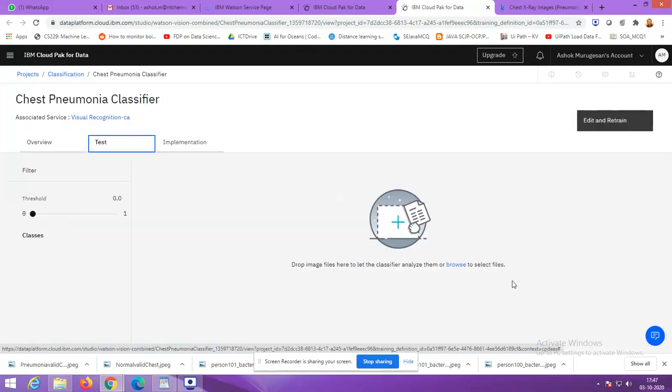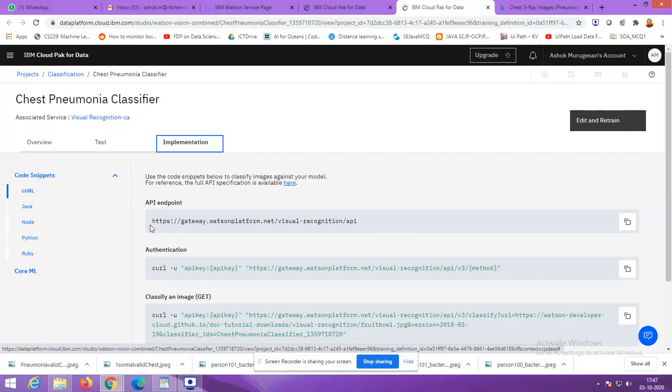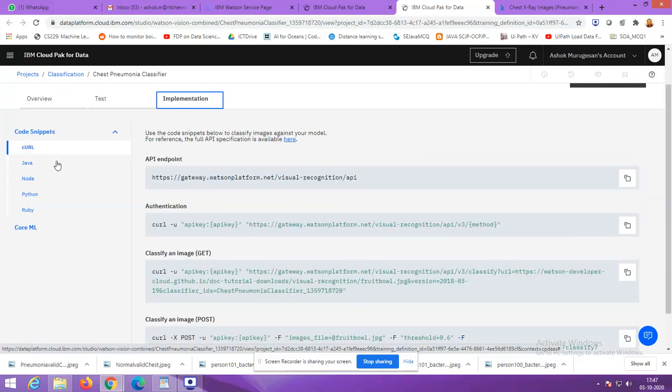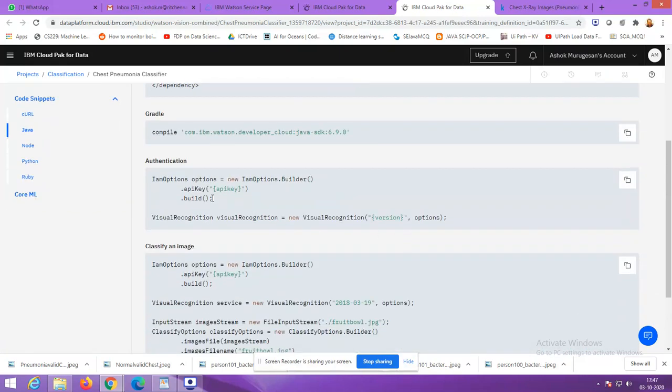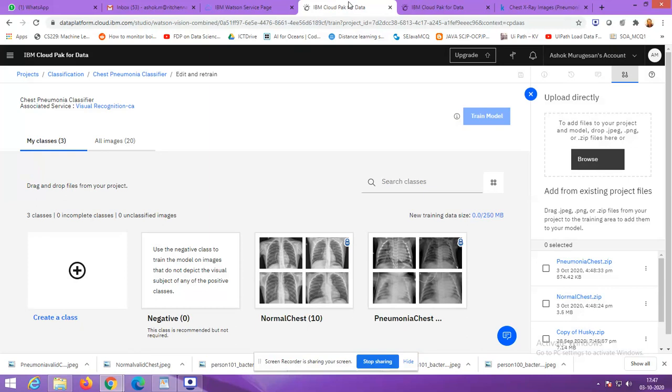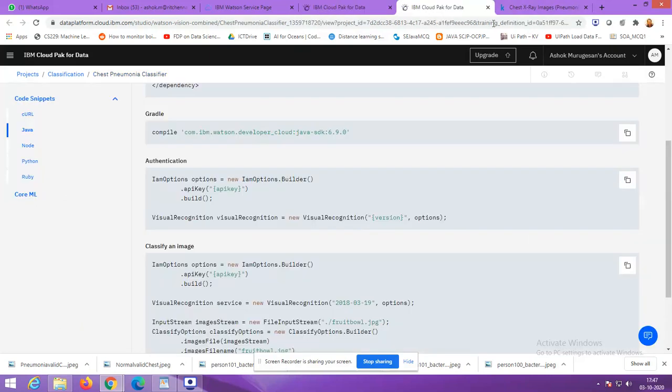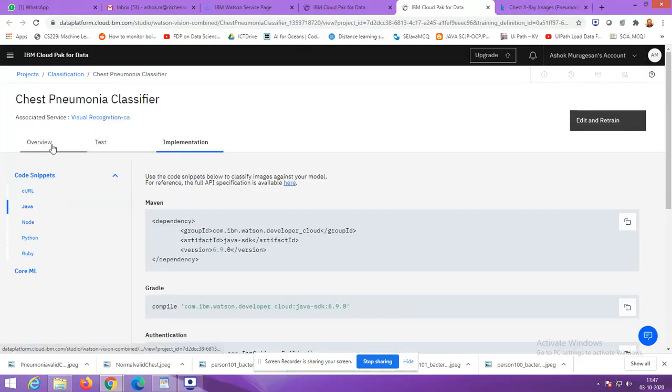So how to test the model? Here I can upload an image and use it. Otherwise, if you want to use it through programming, all the code snippets are available. If I am going to use it in Java, what do I have to use? I have to use that API key. The API key can be accessed from my Watson service, right? So in the first window you can see that I have the API key. Through that you can access it.